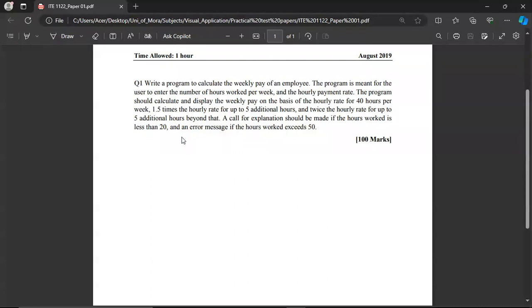A call for explanation should be made if the hours worked is less than 20 and an error message if hours worked exceed 50.